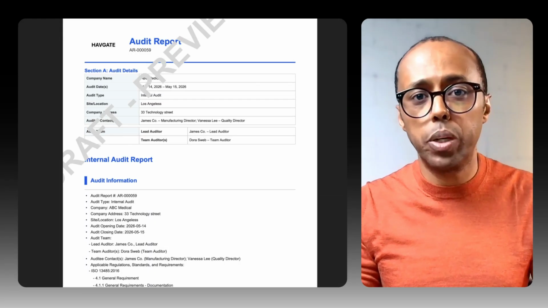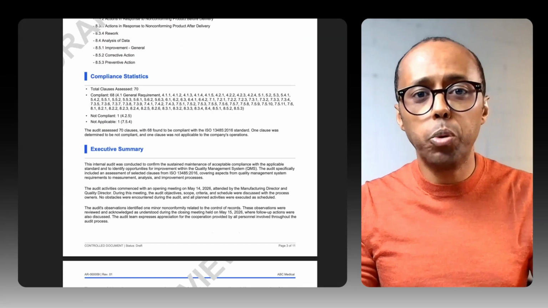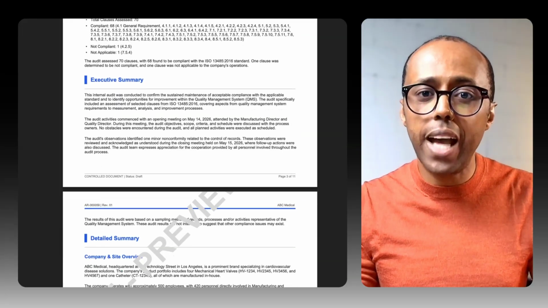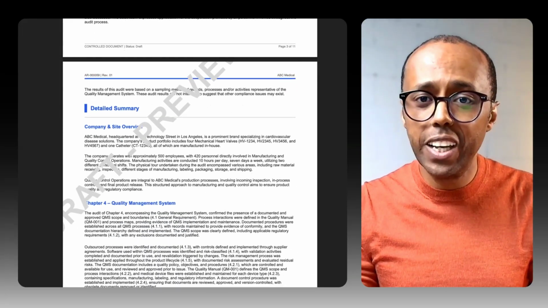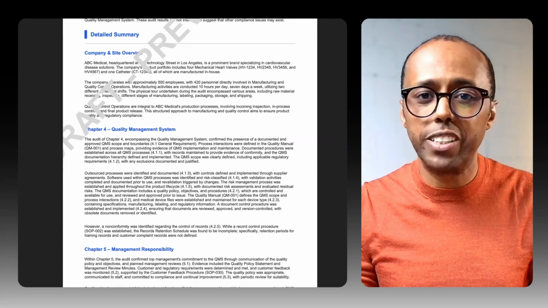The report opens with the audit information section, all pulled directly from what you entered in the session setup. No copy pasting, no reformatting, no chaos, nothing is forgotten. Your draft report is ready the same day as your closing meeting and before you leave the facility. Audit smart, live better.